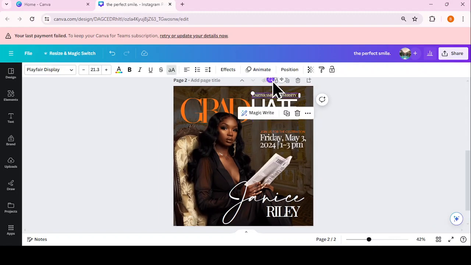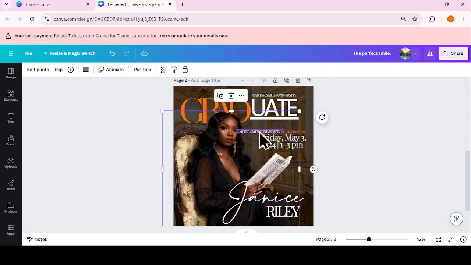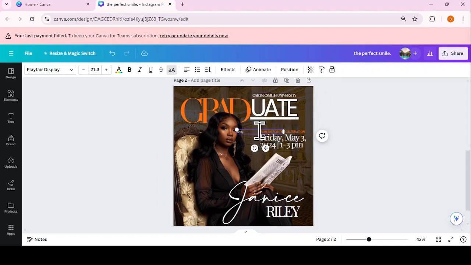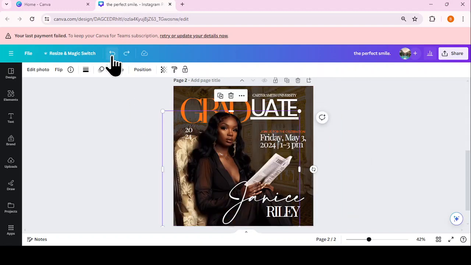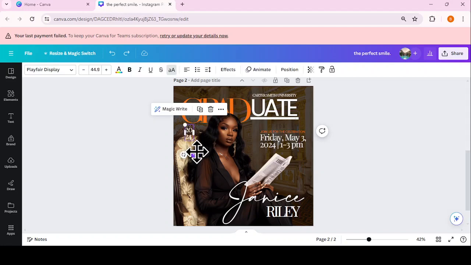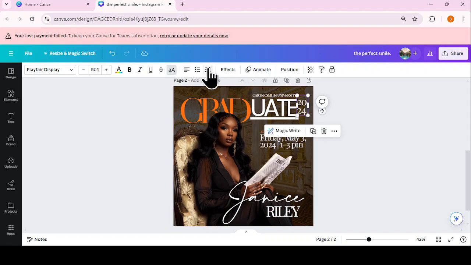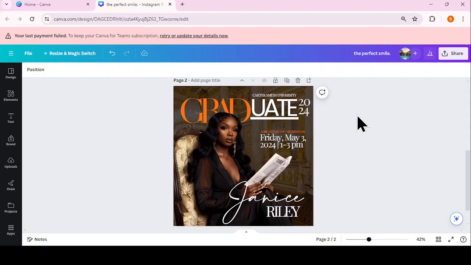Now I'm going to duplicate the university text and I'm going to type the year of the graduation, just like that. And I'm going to increase the size a little bit more, and I'm going to wrap the 24 so it falls underneath the 20. And I'm just going to increase the size just a little bit, reduce the line spacing some more, and increase the size just a little bit.